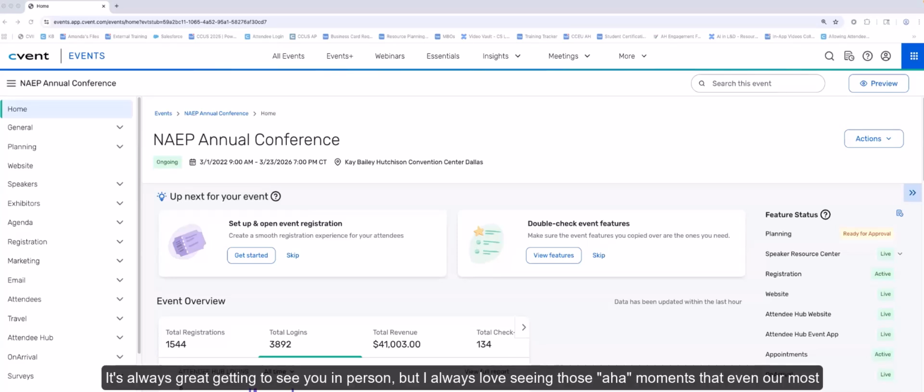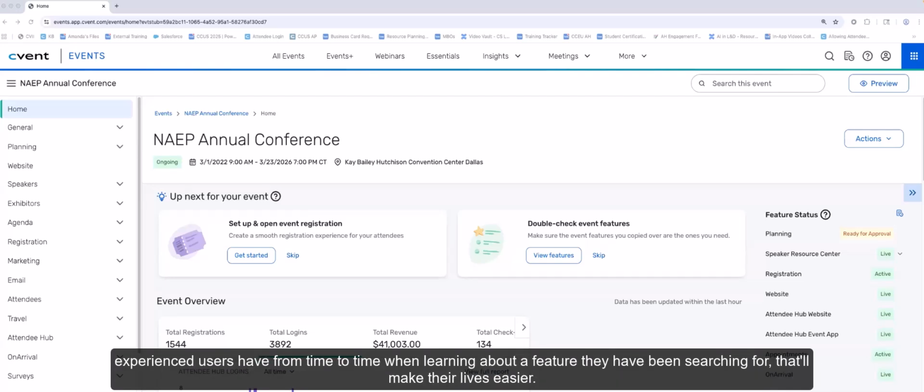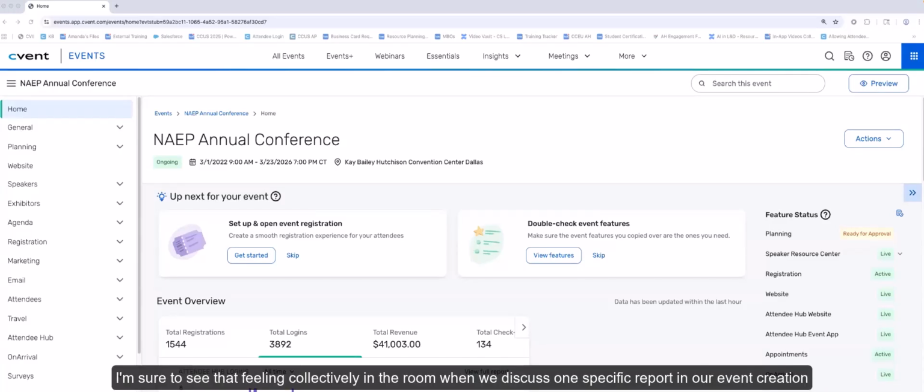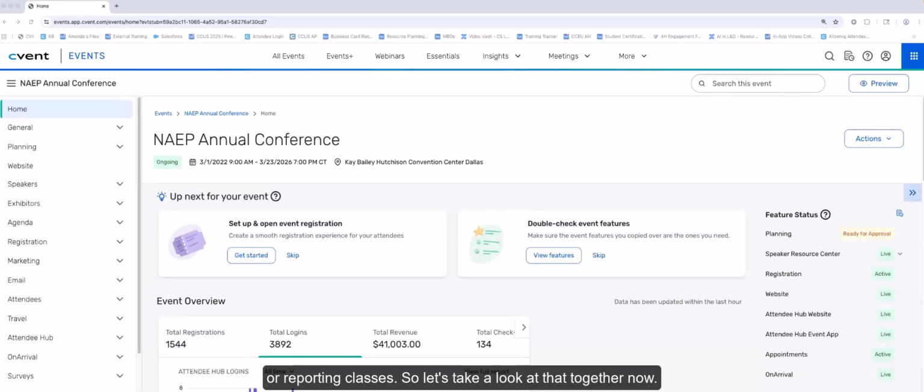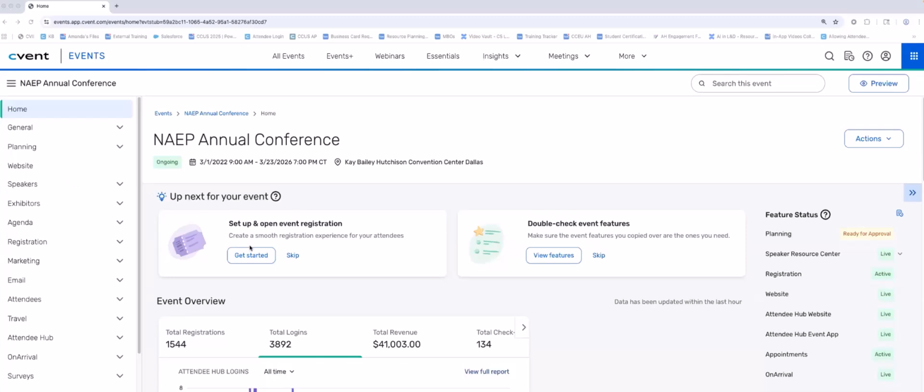It's always great getting to see you in person, but I always love seeing those aha moments that even our most experienced users have from time to time when learning about a feature that they have been searching for that will make their lives easier. I'm sure to see that feeling collectively in the room when we discuss one specific report in our event creation or reporting classes. So let's take a look at that together now.